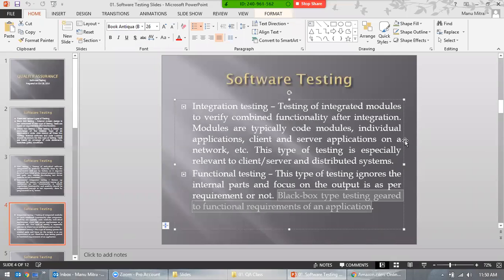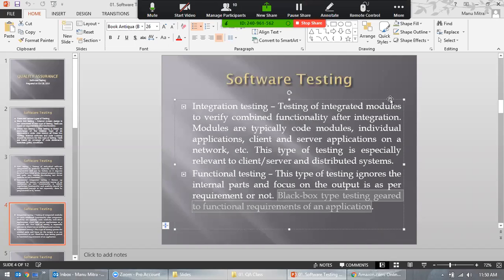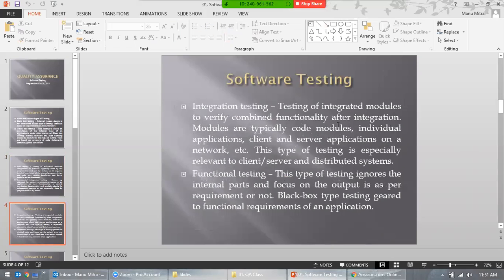Did we talk about integration? Okay. Yeah, I was just waiting to see if anyone had any more questions. So let's go to integration testing.